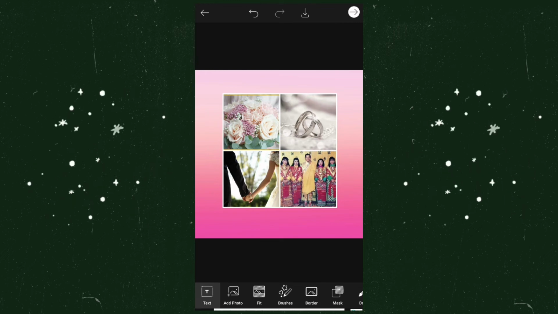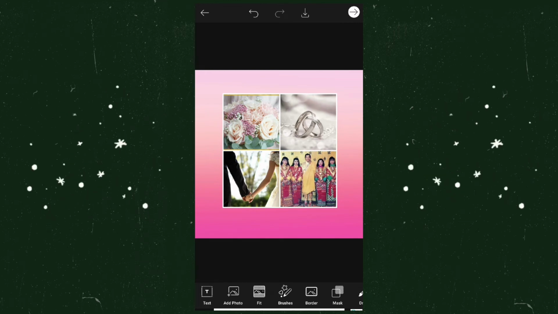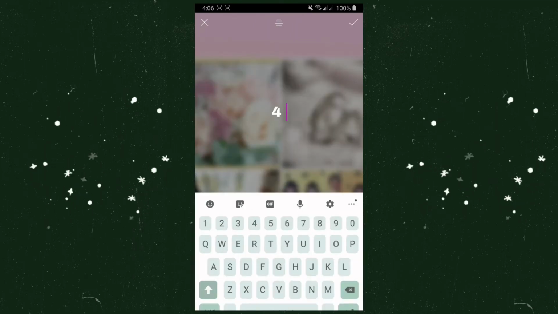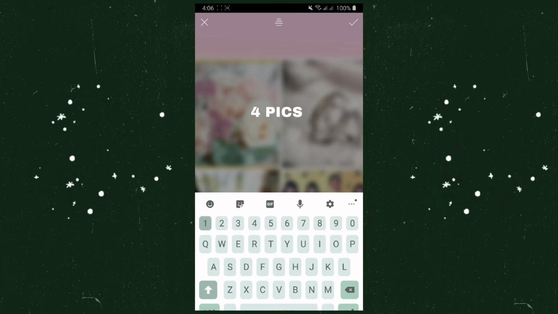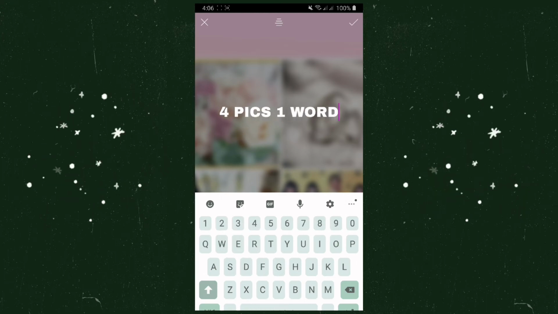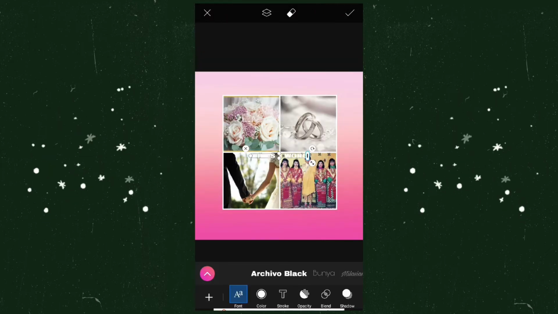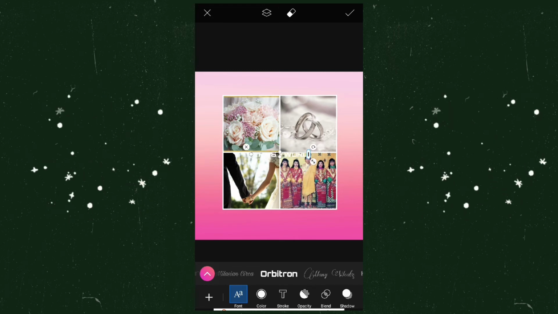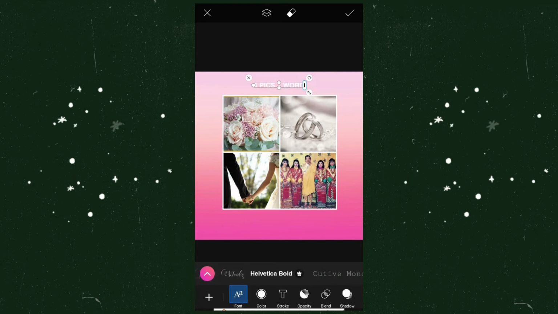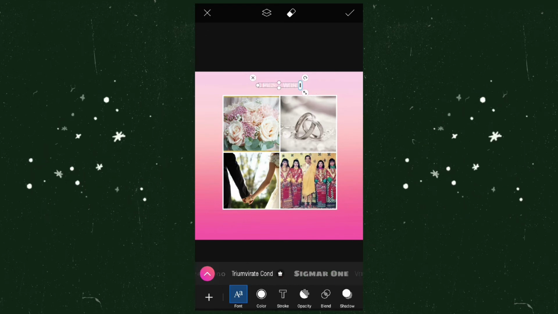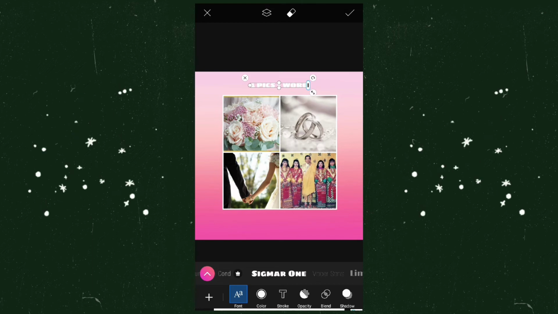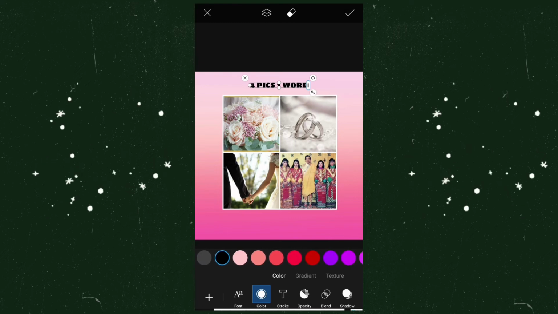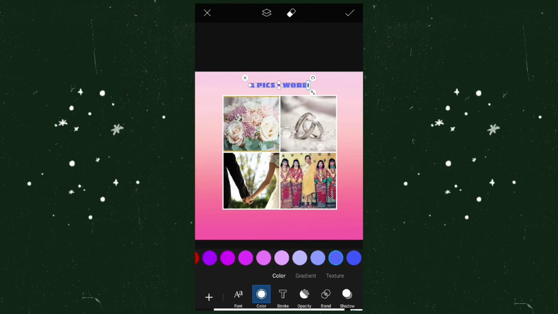Then I have to put the text that would include the 4-pix one word phrase. Okay, 4-pix one word. There you go. Now I'm going to click the check button, and I have to put this at the top. So I can also choose from the various fonts available in PICSART. But I think I also have to change the color because it won't be visible or it's not readable if it's white. Okay, let's choose a darker one. I think blue is better.